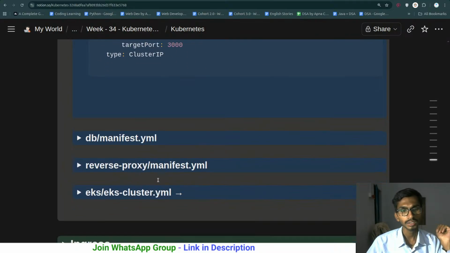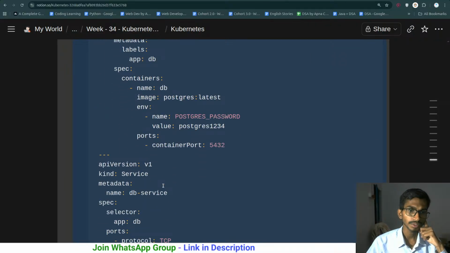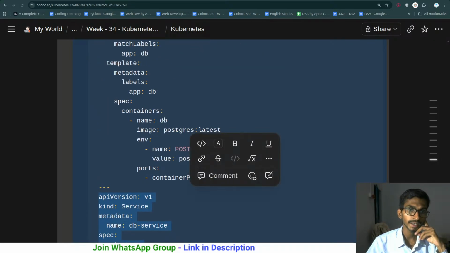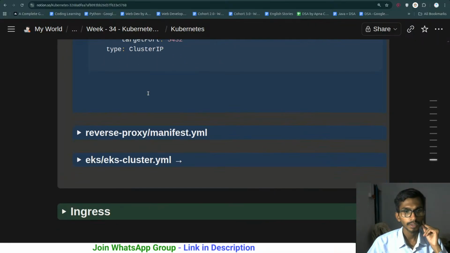So how will I connect them? API version apps, metadata DB. This is going to be wrong. Why is this going to be wrong? Because they have separate namespaces. Even if the database will be using the default namespace, how will the default namespace be able to access the values from another namespace? So they need to be in the same namespace, right? So ultimately things are not quite right here, if I'm not wrong.